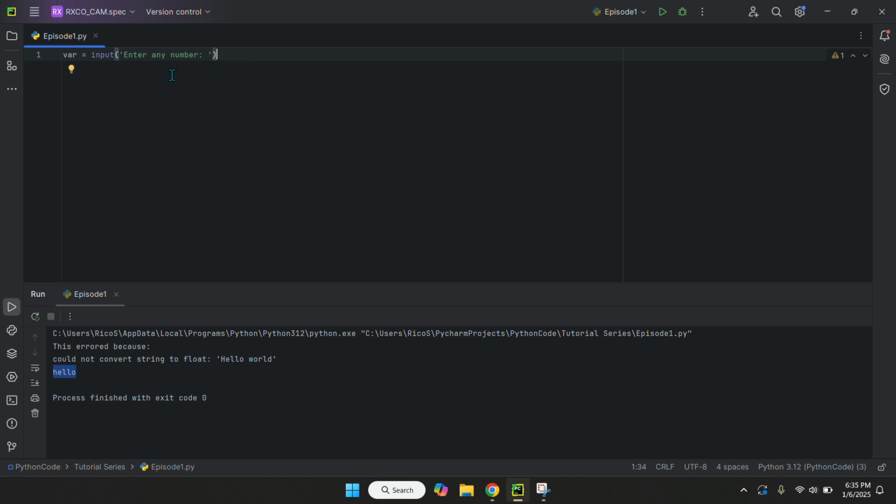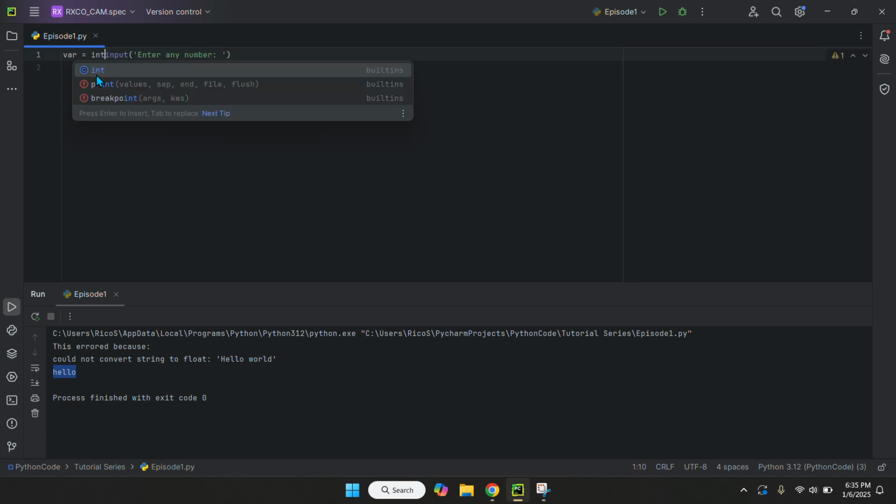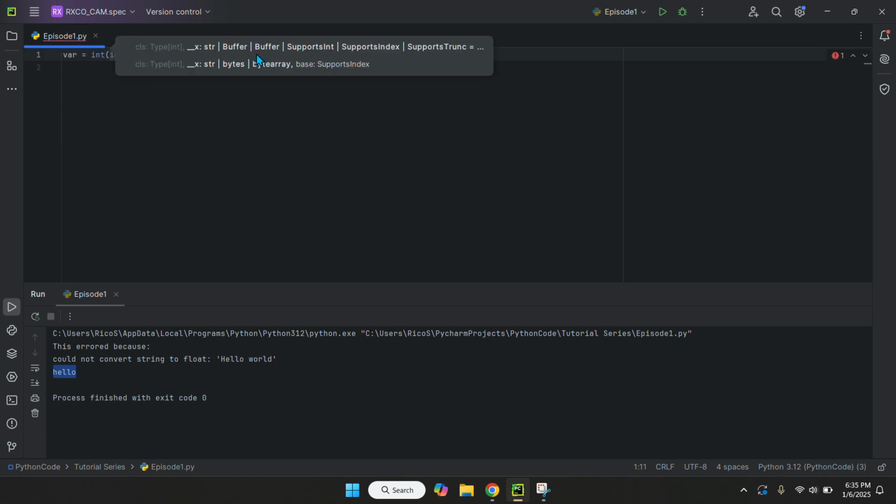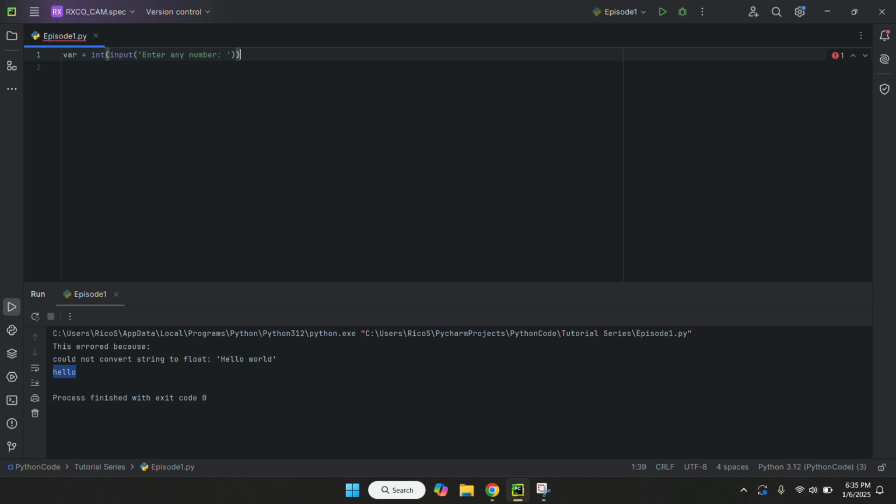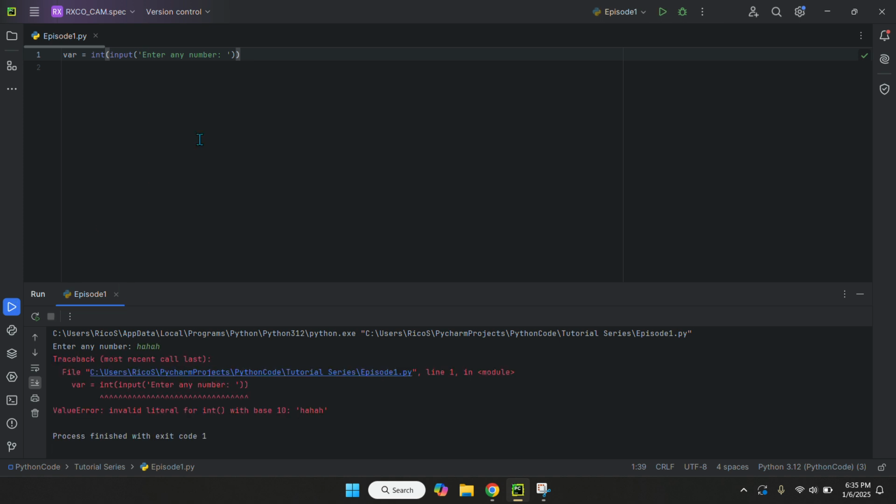And let's say if I want to turn this into an int like that, it has to be an integer with what I input, or else it's going to error. So if I put 9, it's going to work. But if I put a string, it's going to error because it can't turn it into an integer. So what you could do is like this.